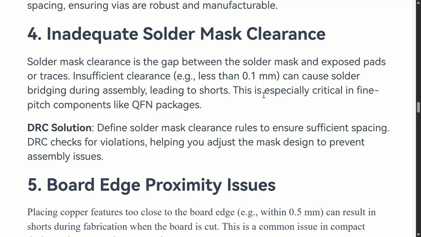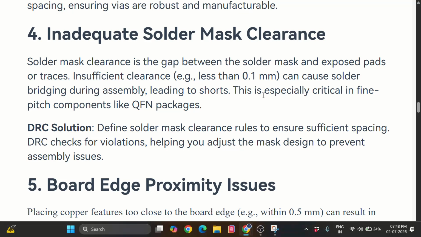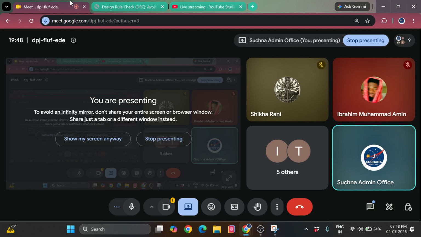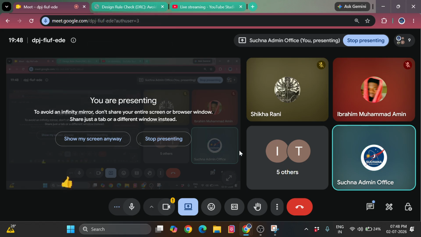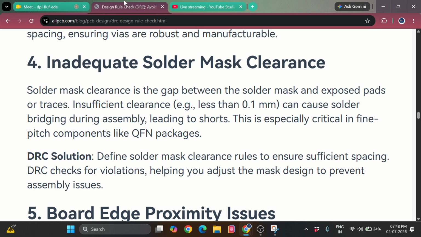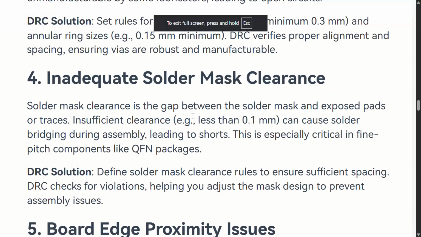And next, inadequate solder mask clearance. I hope my screen is visible. My screen is visible, right? Yes.